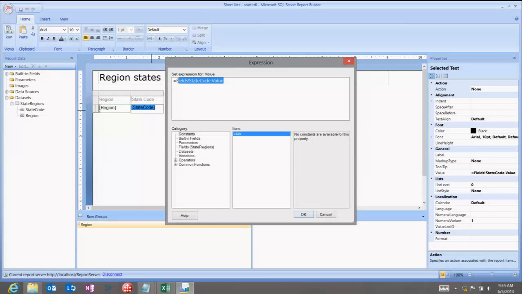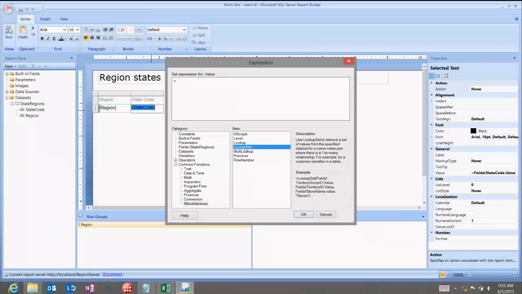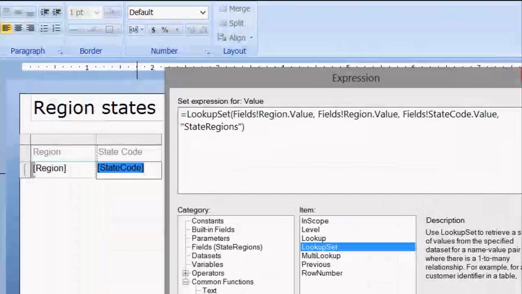And first I need to do the lookup to get the array of the different states. So I'll go to miscellaneous, and this time I'll choose lookup set. What's weird here is I'm going to be doing a lookup to myself. There's only one data set, so I'm going to do a self lookup. I'll join the region with itself, with the region. And then what I want back in that array is the state code. The data set name is called state regions. Okay, so I'm joining region against itself, and what I want back in the array are the states.